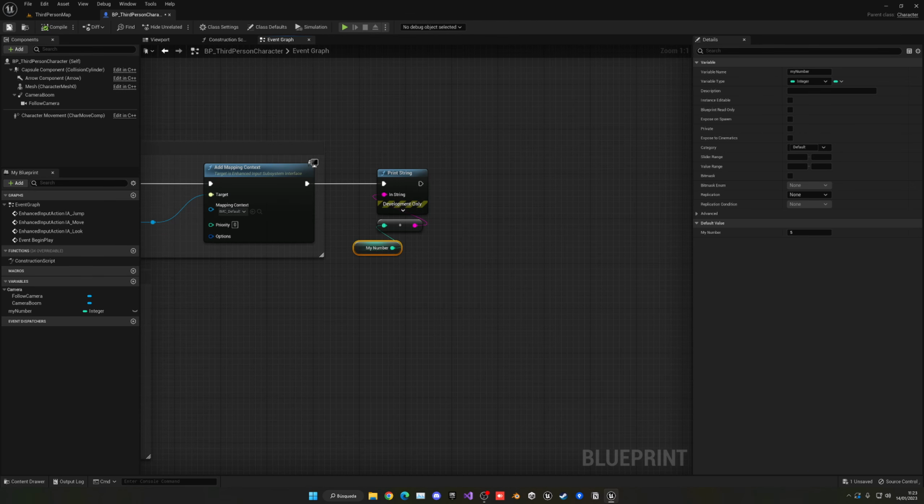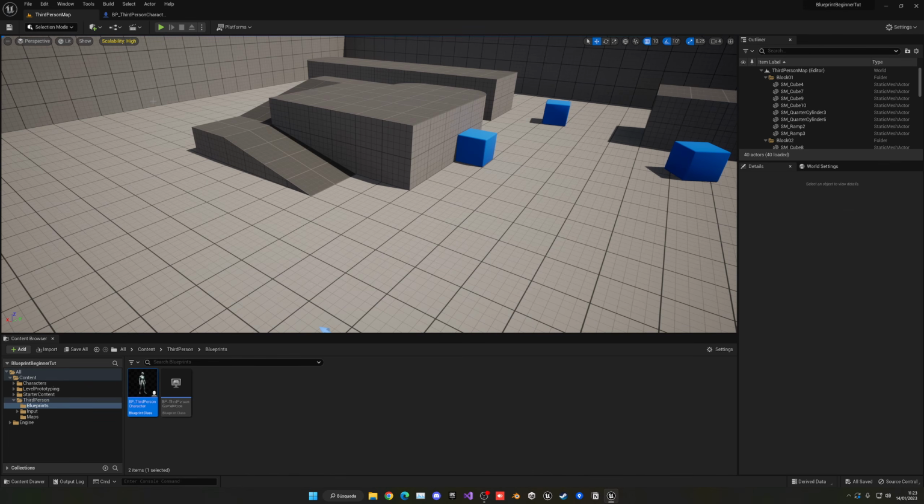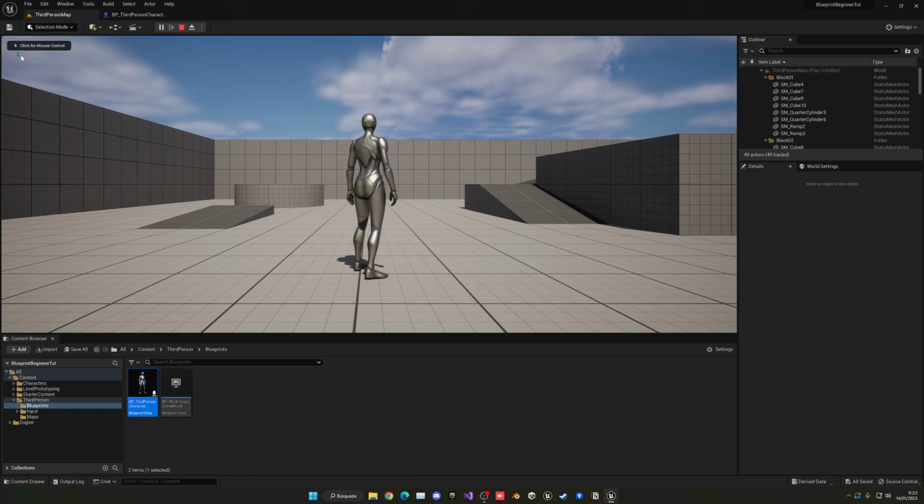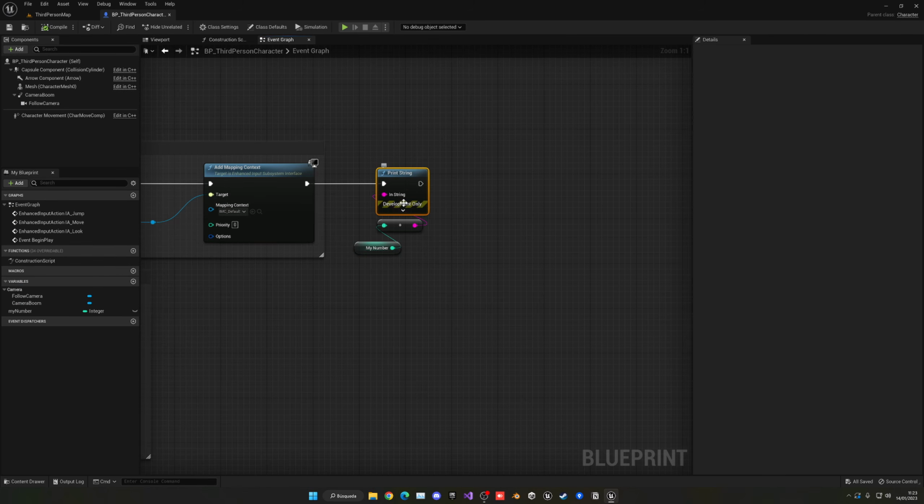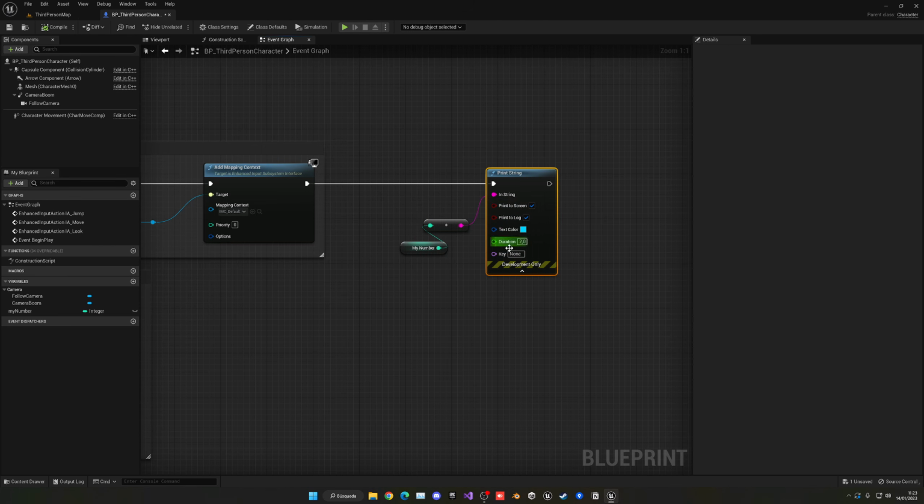So now we can compile and save it. Compile is just making sure that everything is okay, like if it was normal code. And then if I press play, you will see down here that the number 5 appeared. Now it was very quick. We can expand the settings over here, and then put the duration to be like 10 seconds.